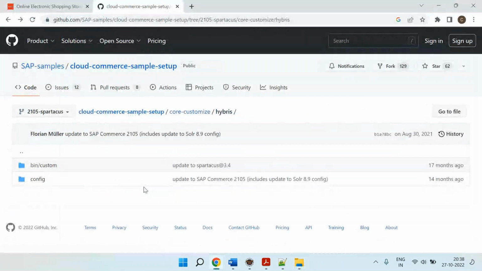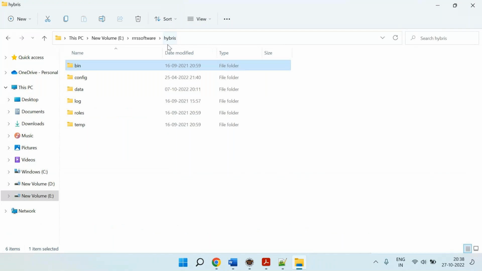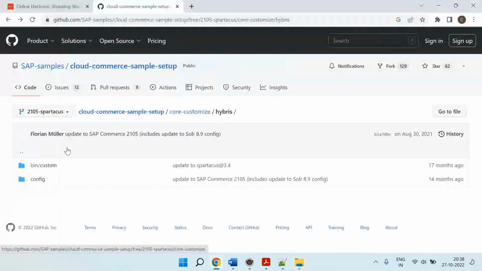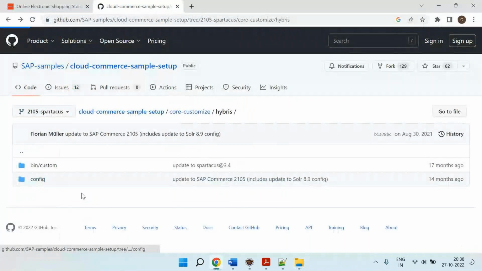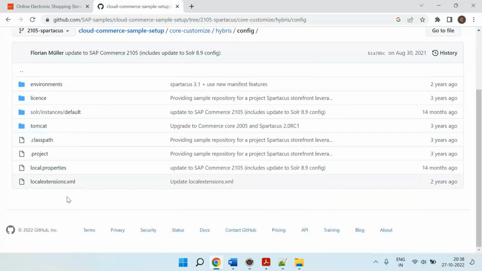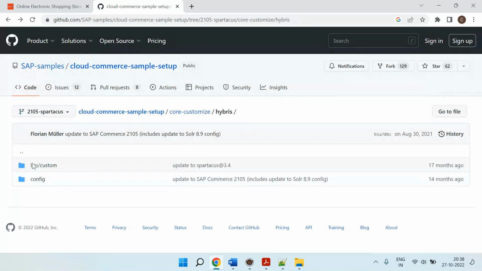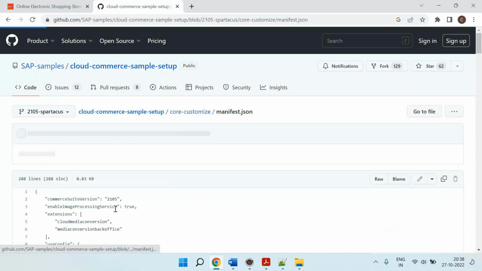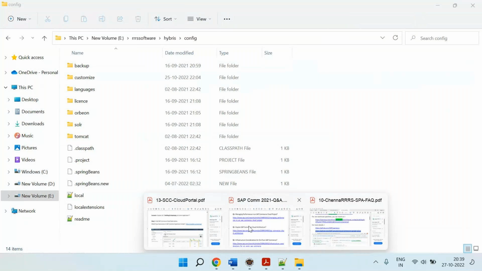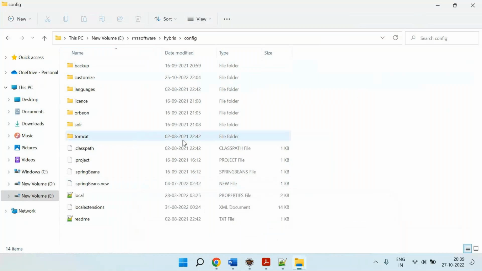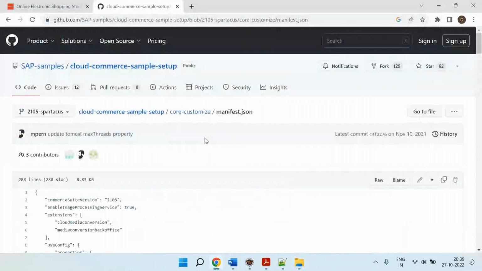On top of that, within the Hybris you have the bin, and you also have the config. In the config you have local.properties and the local extensions file. These two are the same for on-premise. Then what is extra? In the core customize, there is a manifest.json. So observe the structure one more time, please.